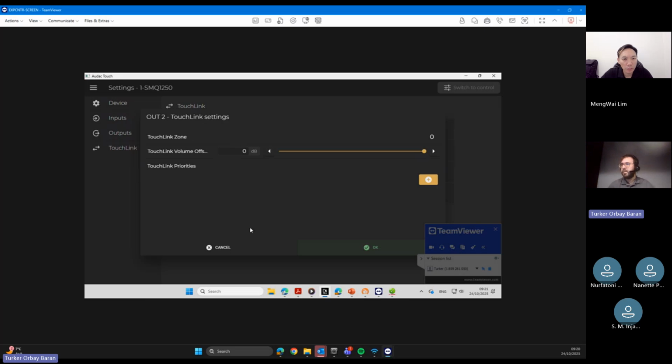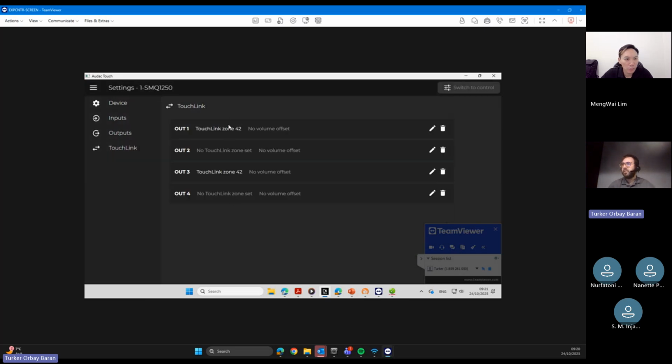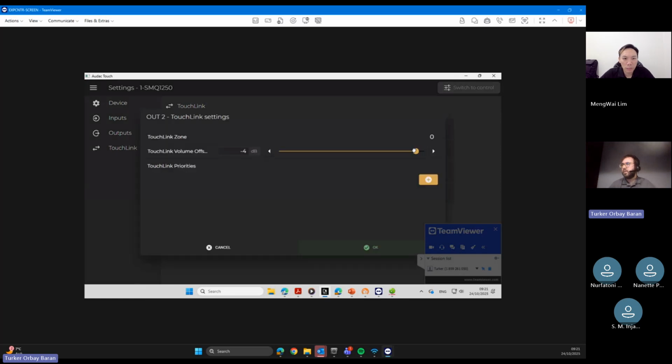And let's say, you see we have 4 different outputs, which means that we have 4 different touch link zone possibilities. Or you can combine those two together, or those three into one zone. This is one zone, so you can go for two zones, for example, different combinations. So you can say that this is my main speaker, the tops. This is my sub, for example. So I can put a volume offset here as well. It's basic. Okay.